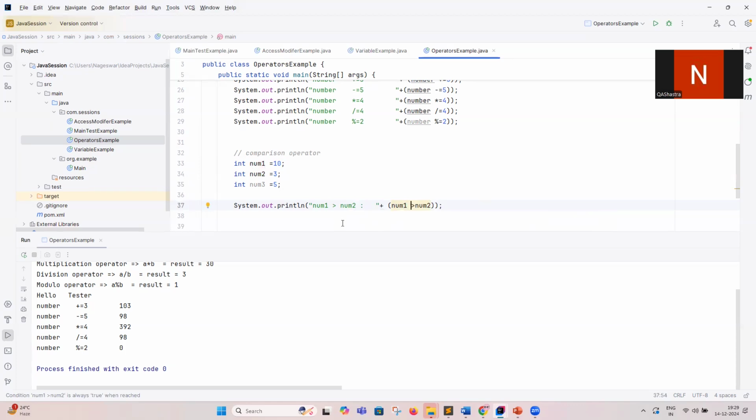Number 2 is less than number 1. Then it is true, right? Yes, it is true, because number 1 is greater than number 2, or number 2 is less than number 1, something like that. Okay.